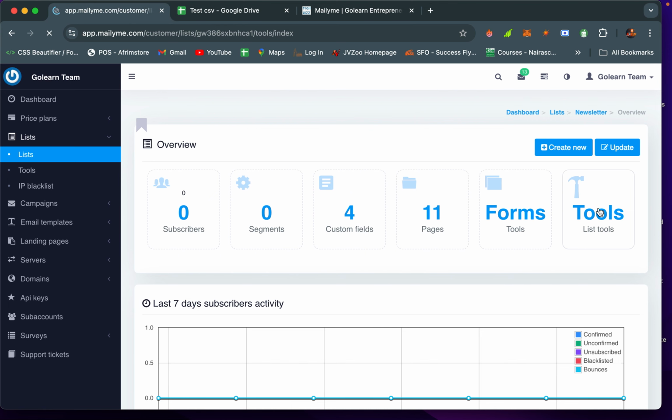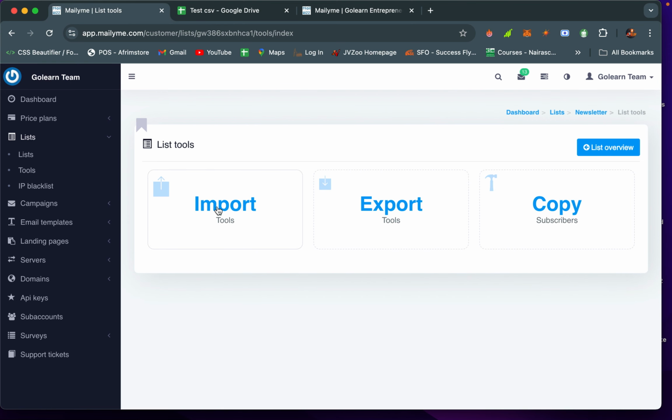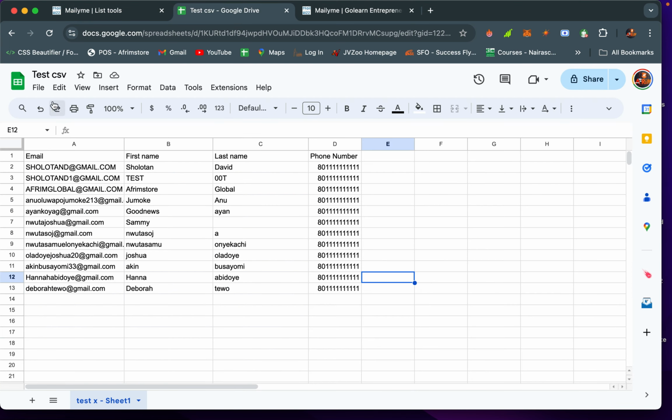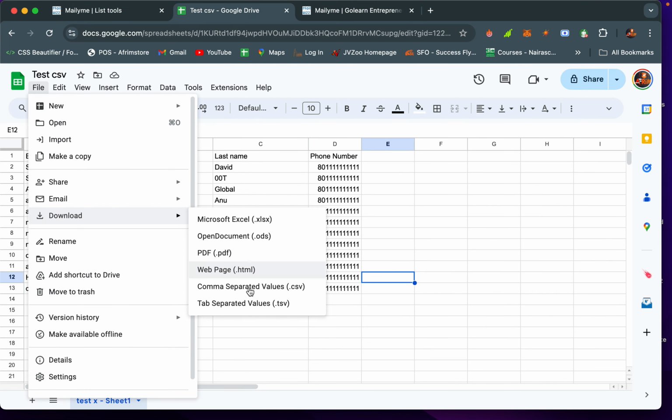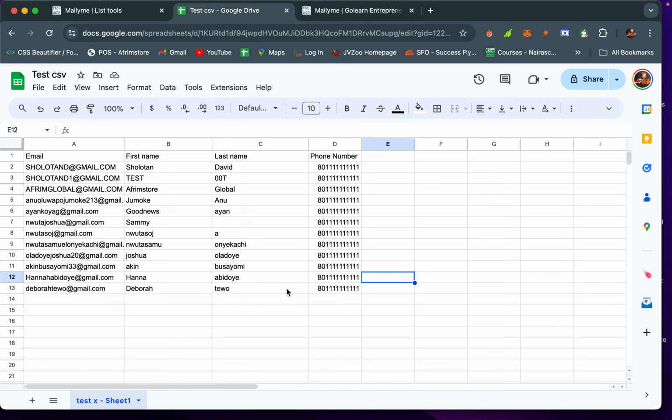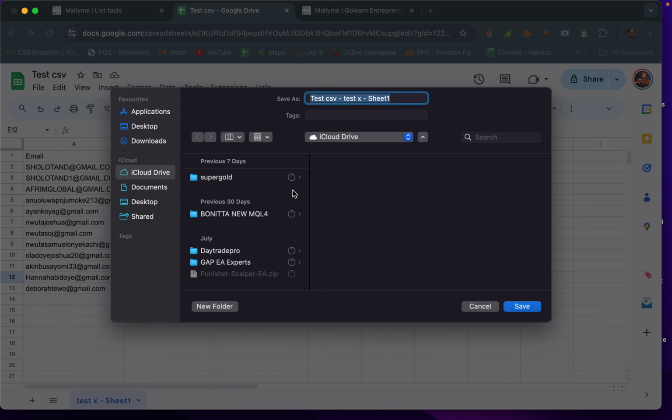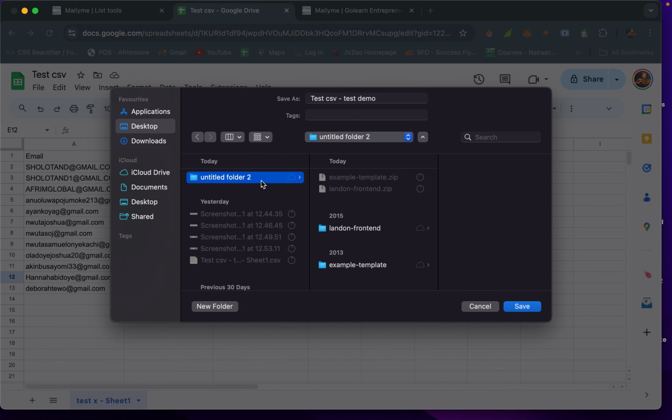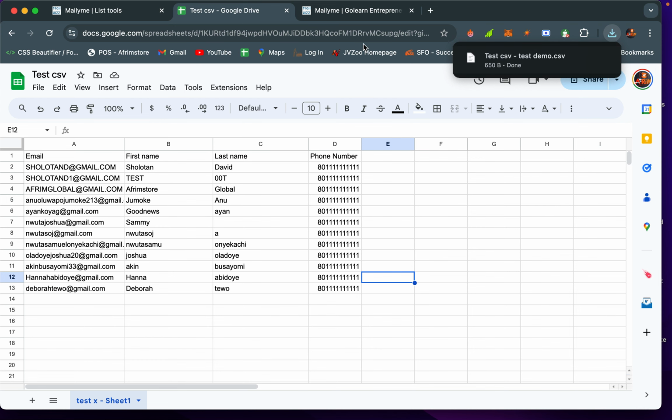Now when you come down to tools, this is where you import. If you have an existing list, you can export your subscribers as well on the platform. But for my own sake, I want to import. So before I import, I'll come to my Excel, I'll come to file, download. I'm going to save this as demo. Let me save it on my desktop folder, untitled, save. So you can see that I've been able to save it right away.